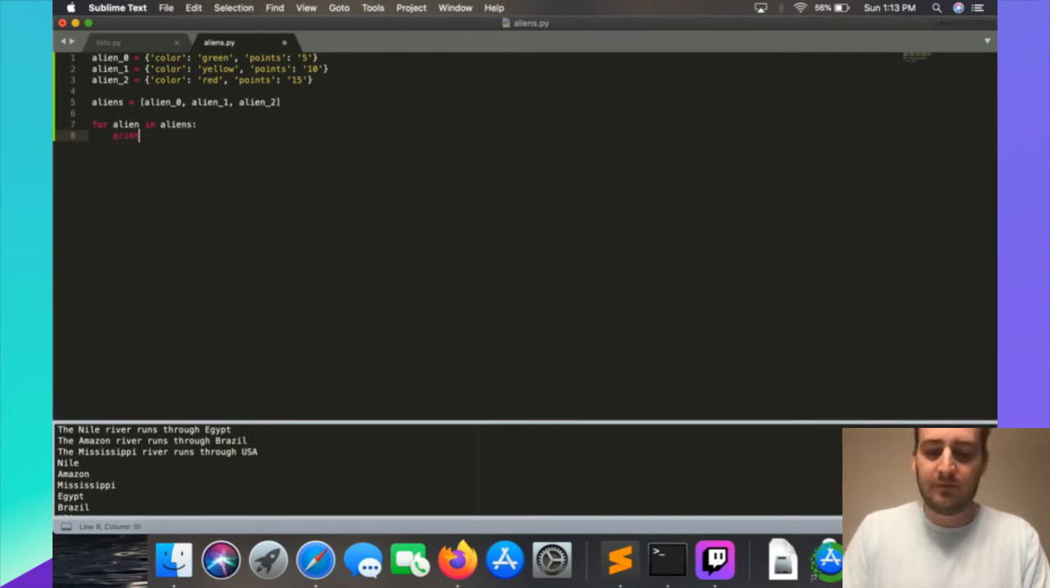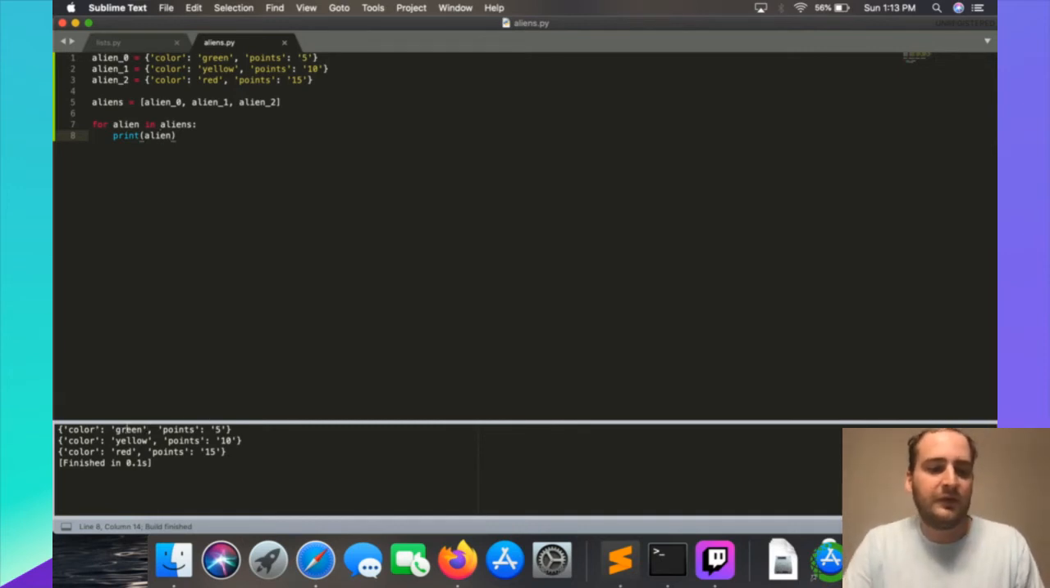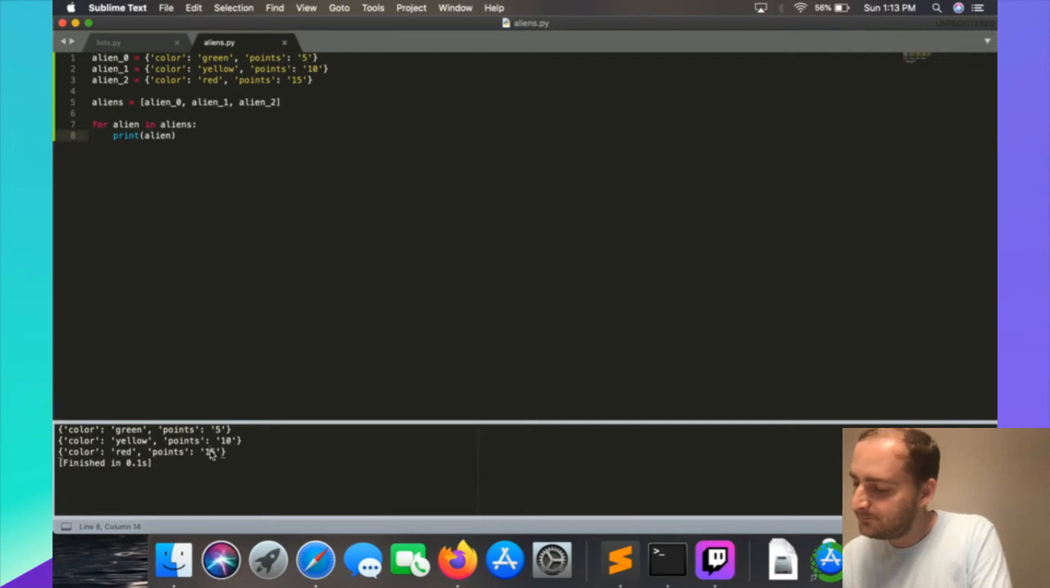And then for alien in aliens, we're going to print alien. What this is going to do is look at each one of these items, because they're each an item inside of this list, and assign a variable to it, alien. So it's going to print out the information for all 3 aliens. So we get green, yellow, red, and then we have the point number.